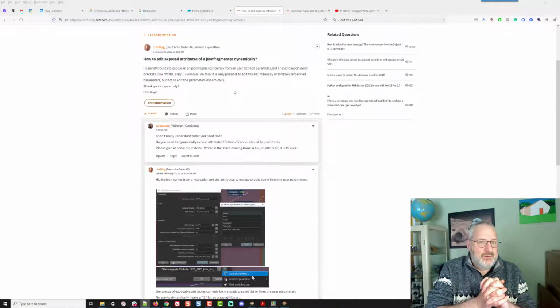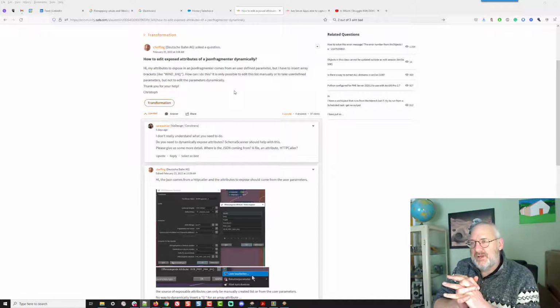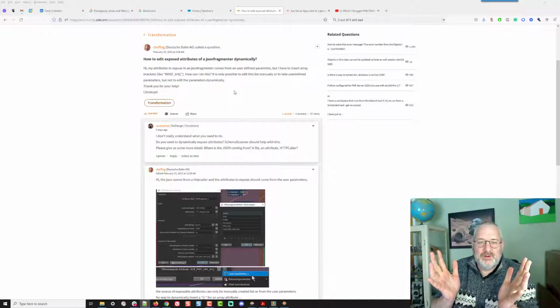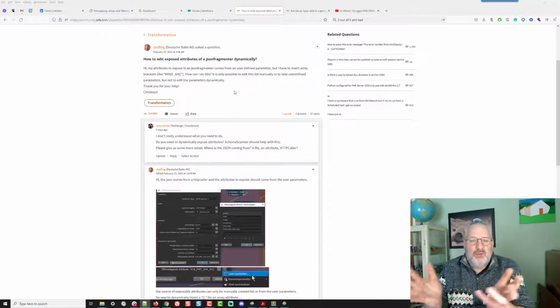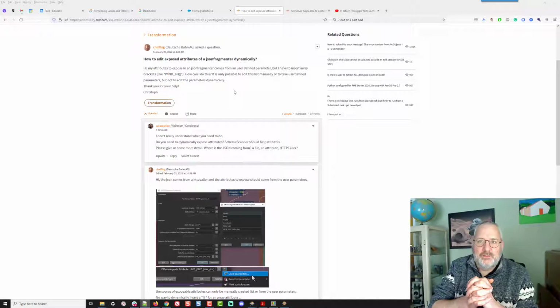So the question really is what does the user want? Because they probably don't want to expose attributes in the workspace because they don't know what a workspace is. They don't care. They just want something out of the end of it. For example, they want these attributes in the output. That's probably what we need here.